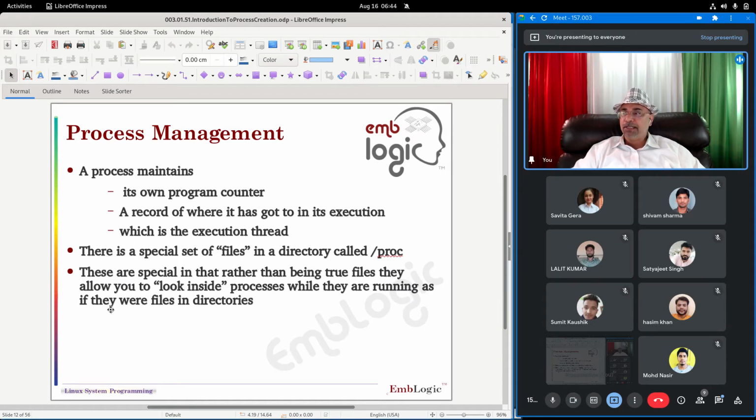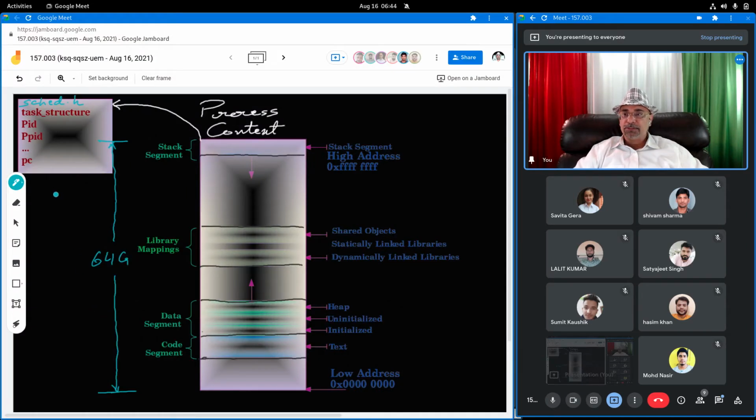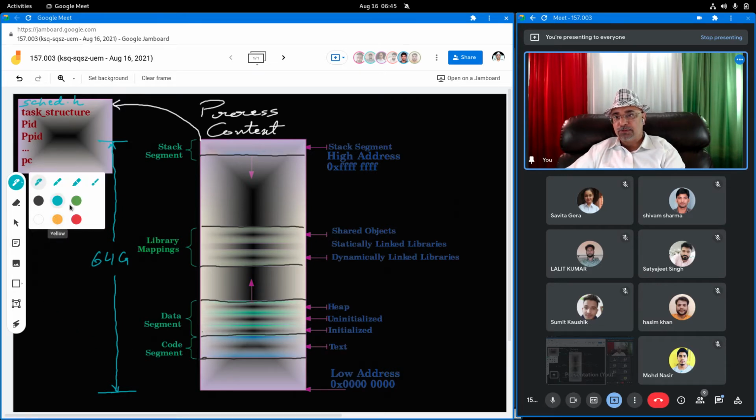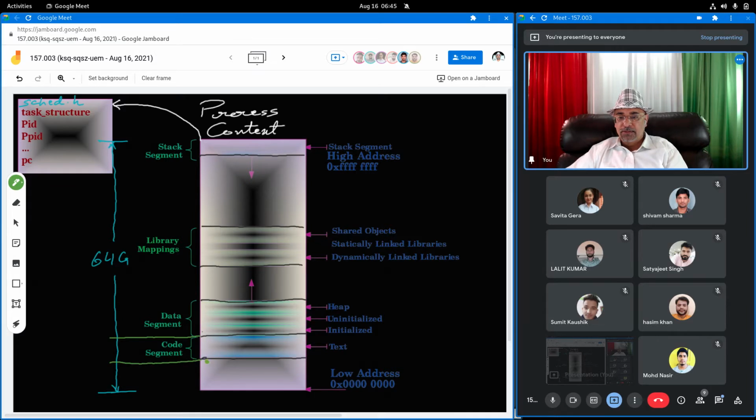Every process will maintain its own program counter. It will keep the record of which statement to execute next. You see the process has a program counter, PC. Suppose your process goes from 0 to 64 GB. Within that, let's concentrate on this portion, the code segment. Suppose the code segment goes from here to here, from 10 to 12 GB. Huge code it is, isn't it?